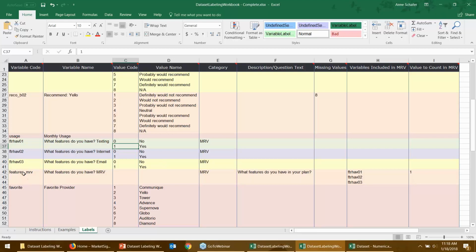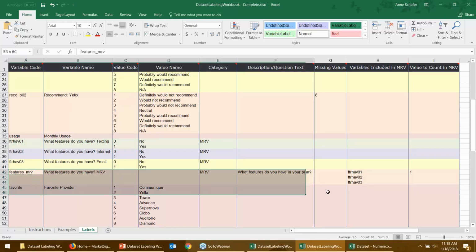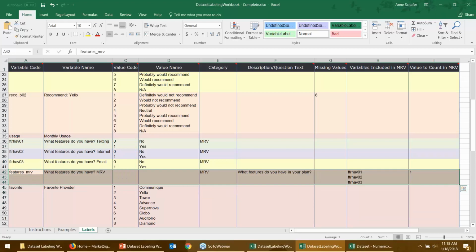So in sum, these rows, although they do not correspond to an existing variable in my data set, will create a new variable based on these underlying original predecessor variables that will count 1 and therefore count my yeses. So definitely an interesting function there.